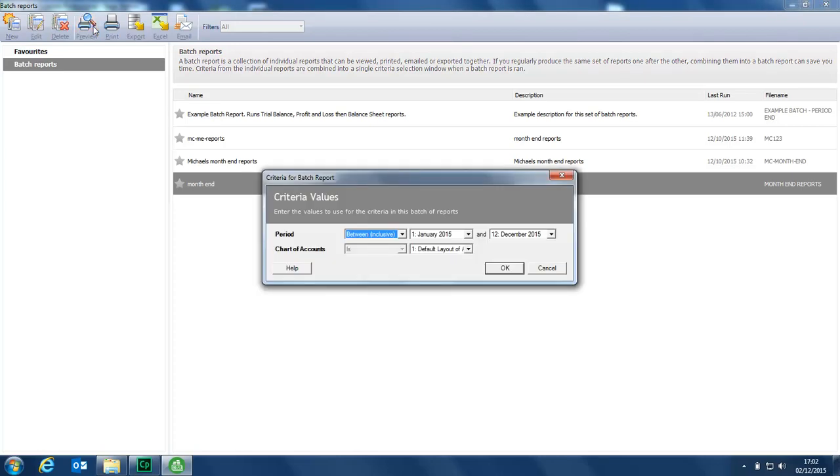The Criteria Values window then appears, and it gives us all of the criteria applicable to the reports that we've included in the batch report. Because we've just included the trial balance, the profit and loss and the balance sheet, it asks us which period we want to run the report for, and also which chart of accounts we want to use. So I just accept the defaults and click OK.